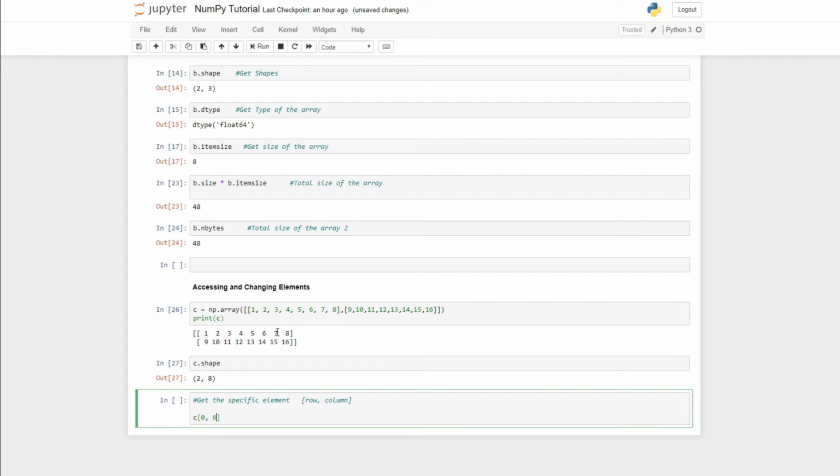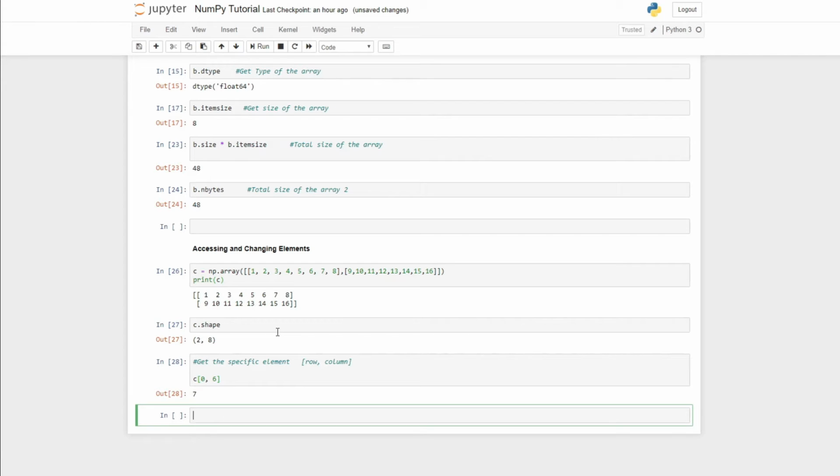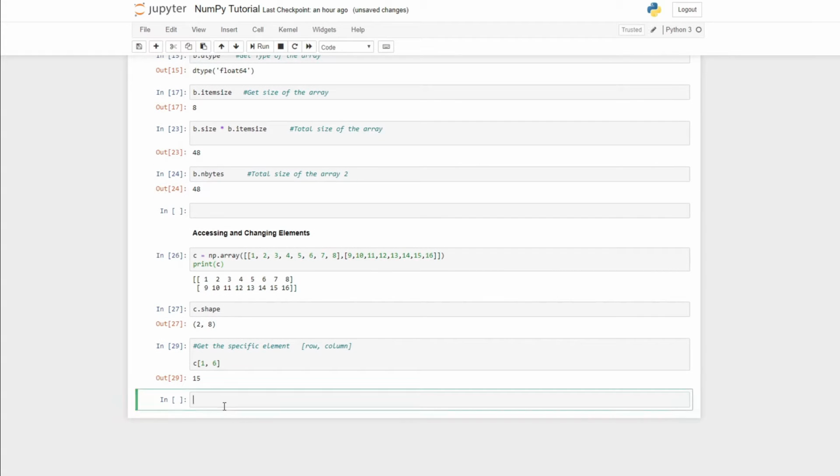Now if I press enter, you can see it is saying that at that particular position the element is 7. Similarly, if I make it 1, then it will show 15, right? So yeah, it is showing 15. So in this way you can get a particular element.